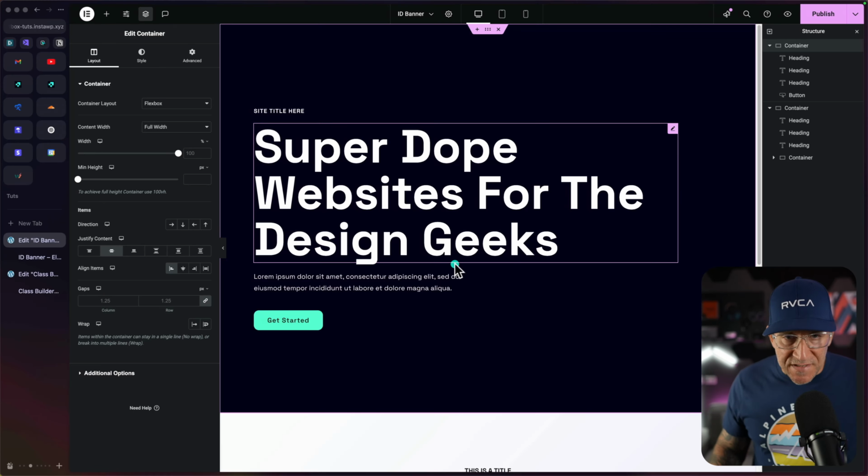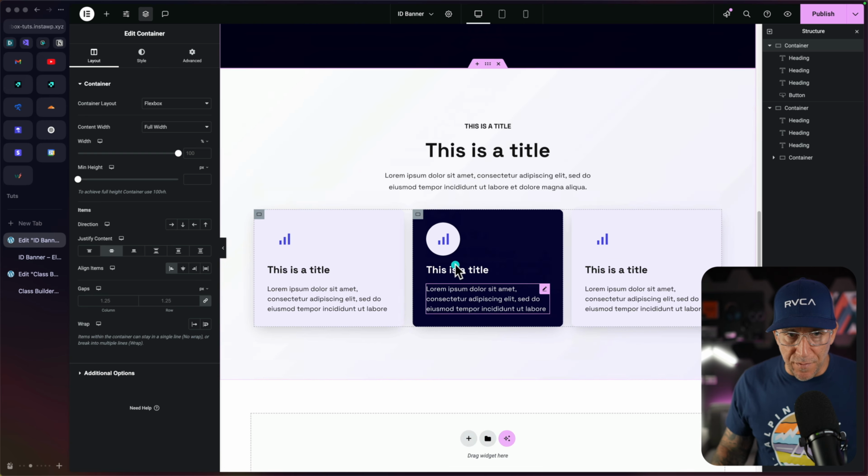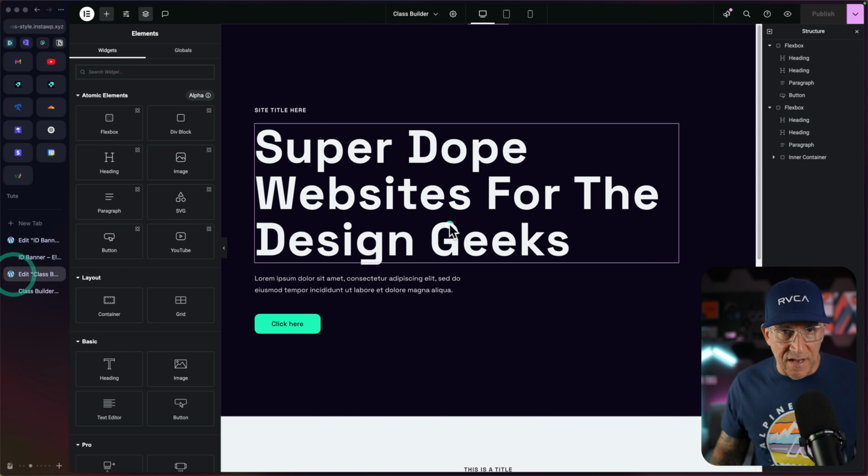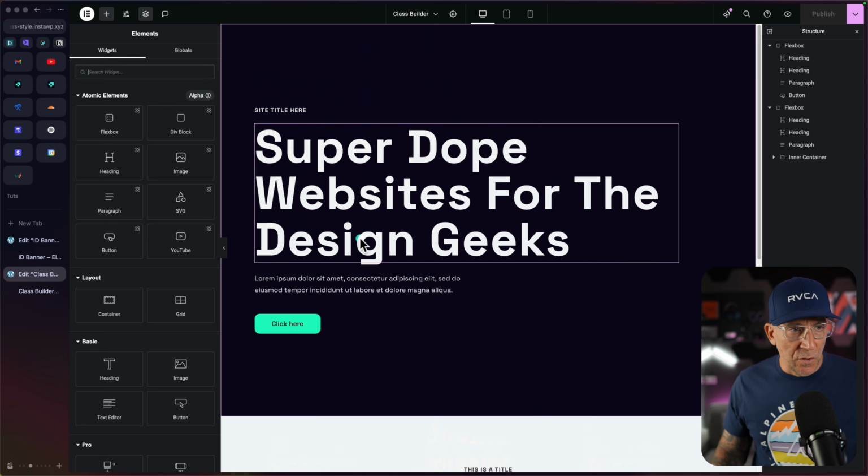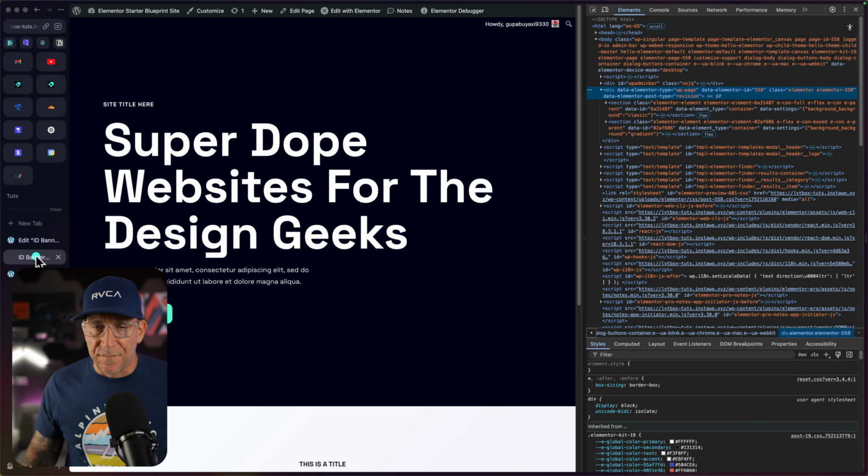Let me show you. I built the same exact sections inside both the current editor and inside of the new V4 editor. And what we're going to do is take a look in the front end, start off looking at the divs and the DOM. And this is where we can see a very, very clear difference.